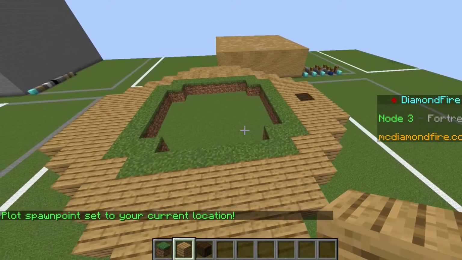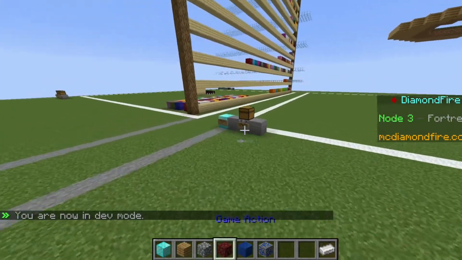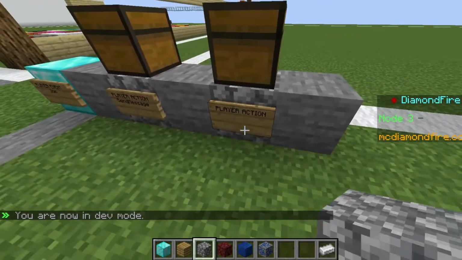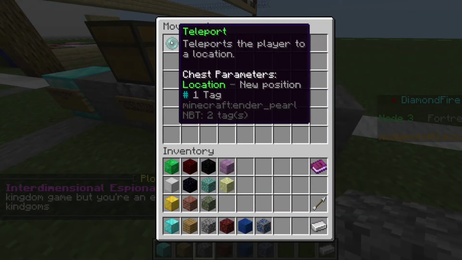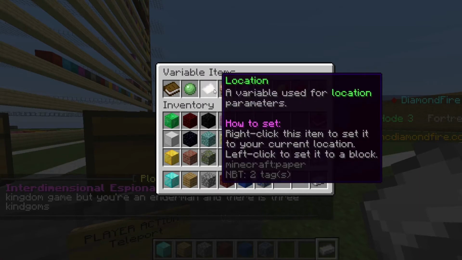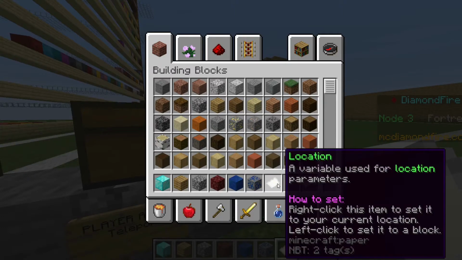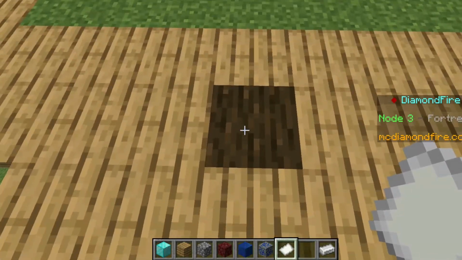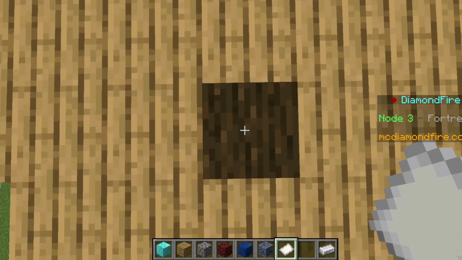The alternative option that you could use is, if we go to /dev, and we take the next player action after join and after send message, and we right click it, we go to movement, and we click the ender pearl, and this is teleport. Then we go to variable, and we take the location. It says how to set: right click this item to set it to your current location, left click it to set it to a block. So we want it to set to our current location.